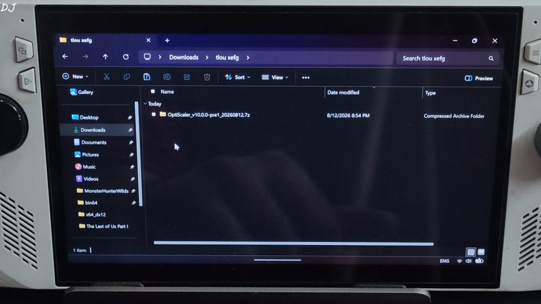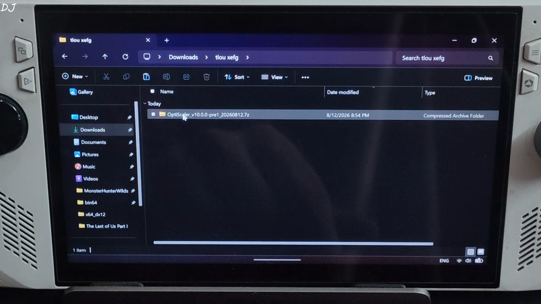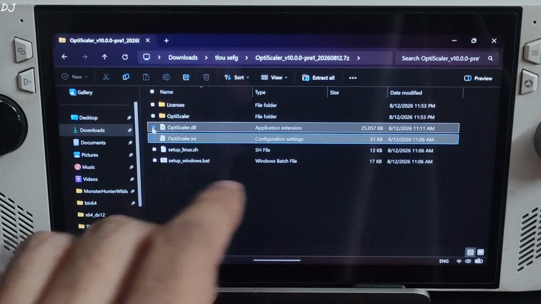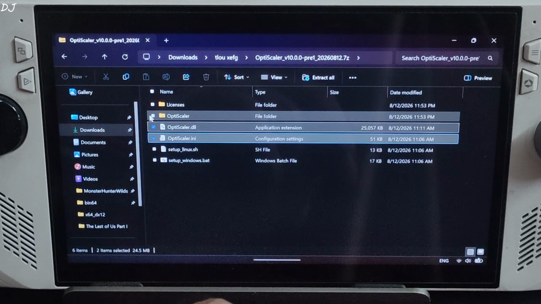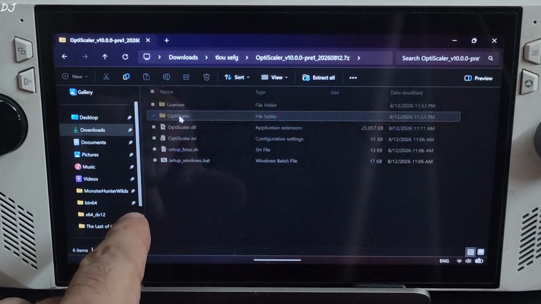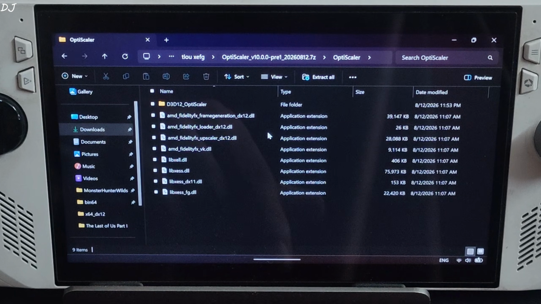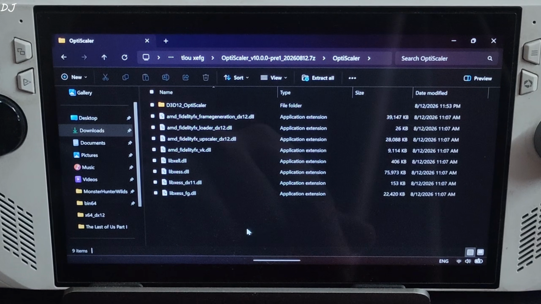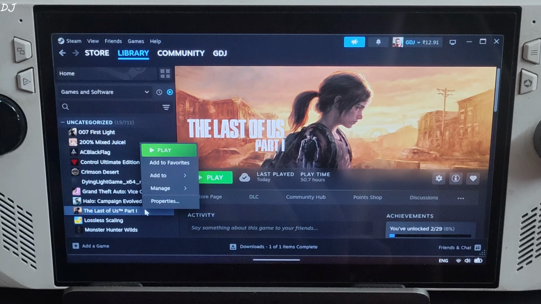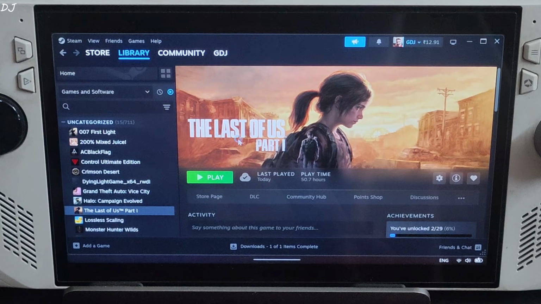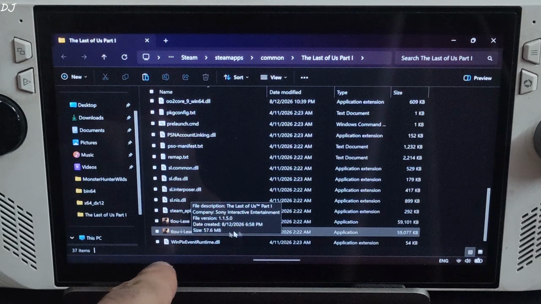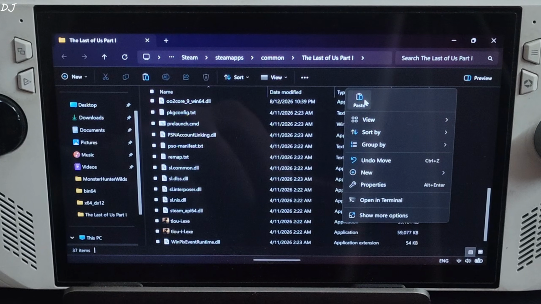Now I'll install OptiScaler. Just open its archive file. Select the highlighted files and folder: OptiScaler.ini, OptiScaler.dll, mods config and loader files, and the OptiScaler folder. Right click, copy. Inside the OptiScaler folder we have the DLL files corresponding to XeSS and FSR, both upscaling and frame gen. Select the game in your Steam library, right click, manage, click on browse local files. Yeah, there's the game's main exe file, so paste everything here.